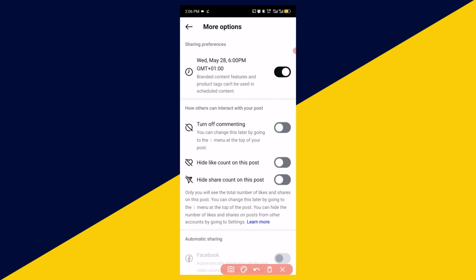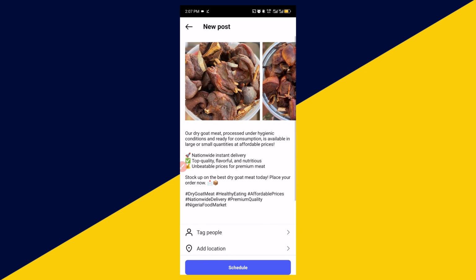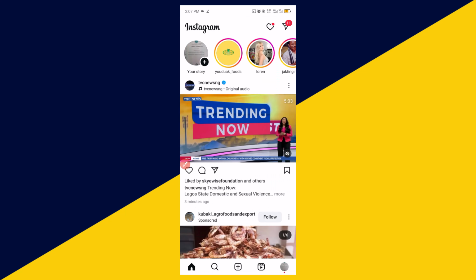The next thing I'm going to do is to click on here to go back. Then you can see now it has changed to schedule. Next thing I'm going to do is to click on schedule right here. It's as simple as that.